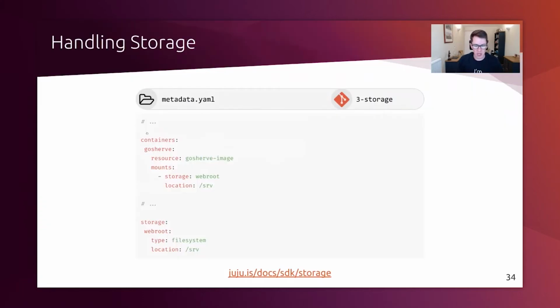Okay, so as ever, we're going to start in metadata.yaml, and we're first going to define some storage for our charm. You'll notice at the bottom we're defining a storage map. We're defining a single storage called webroot with type filesystem, and we're saying that we want that to be at location /srv. In the case of a Kubernetes charm, that location is where your shared volume will get mounted in your charm container. So inside the charm container where your Python code is executing, you can expect that shared volume to show up at /srv.